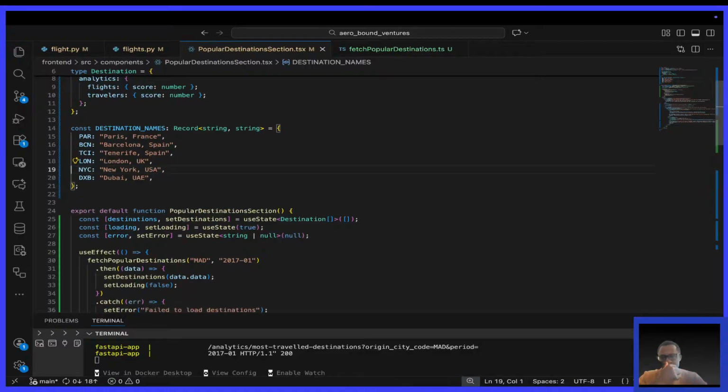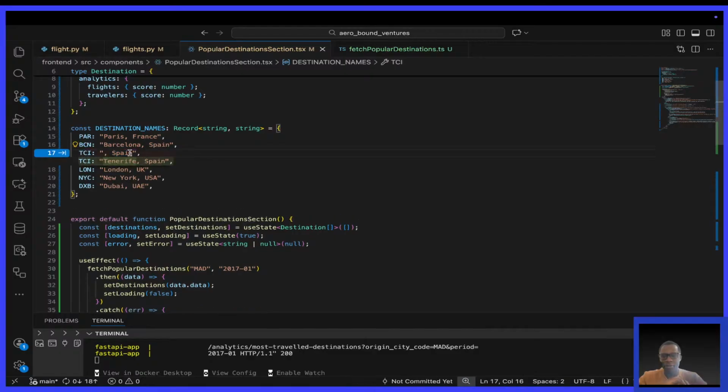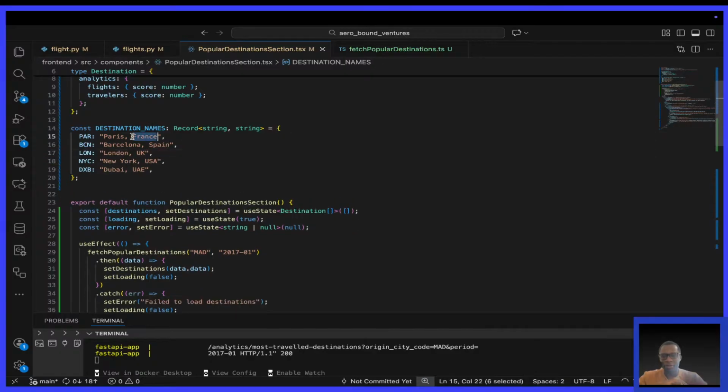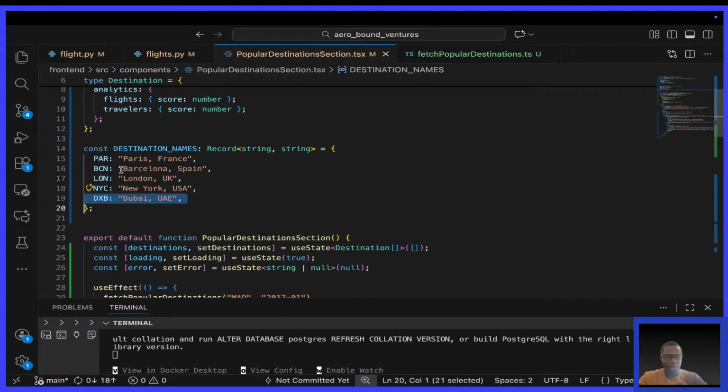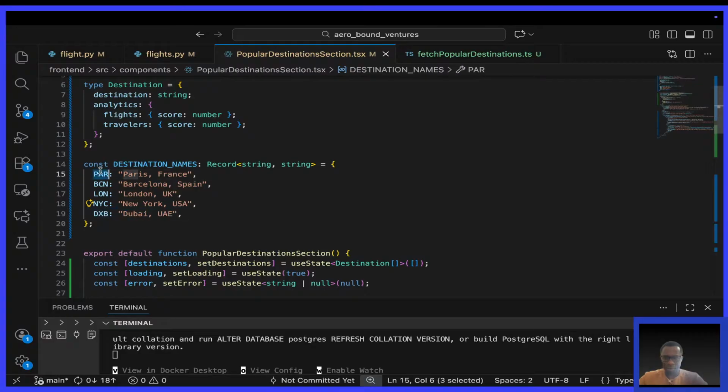I'll remove Belgium, Barcelona, Spain, Terry, Spain. Yeah, I think I can consider this most popular for now. So Paris, Barcelona, UK, New York, UAE. Okay, these are good for now. I hope these are the correct country codes.